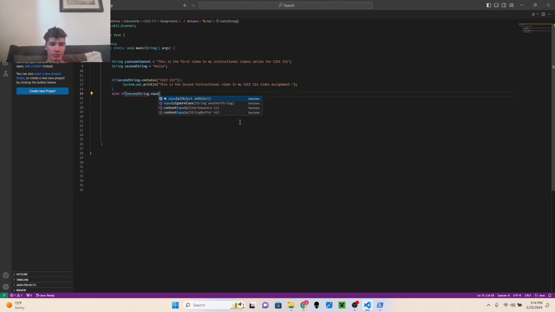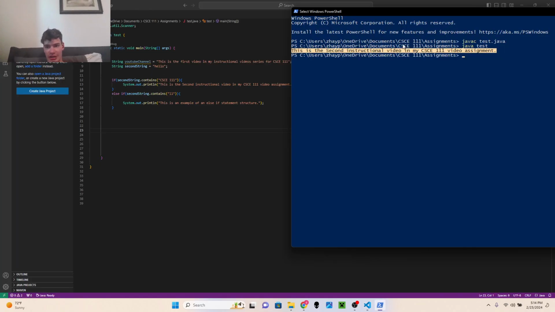dot equals, or dot contains LL, now we can go and make our brackets. We will print, "This is an example of an if-else statement." Sorry, that C# is coming back. Else-if versus if-else. Statement structure, period. Going to Control S to save it, and we're going to compile it and run it in PowerShell.